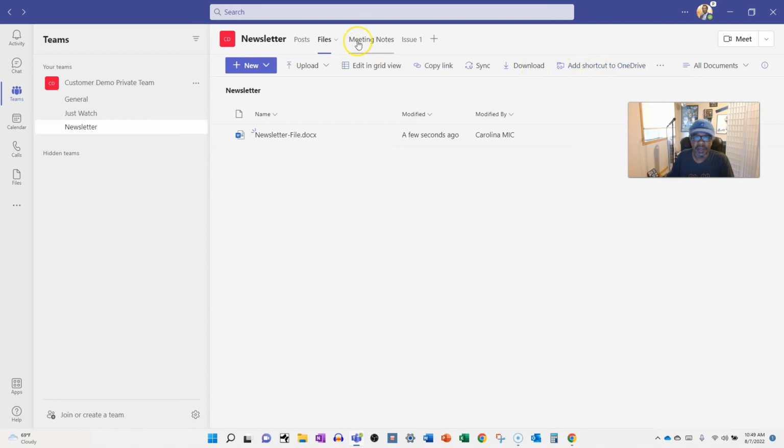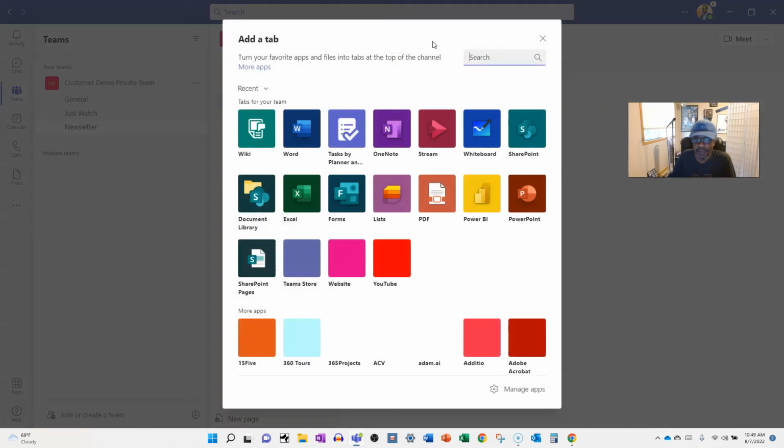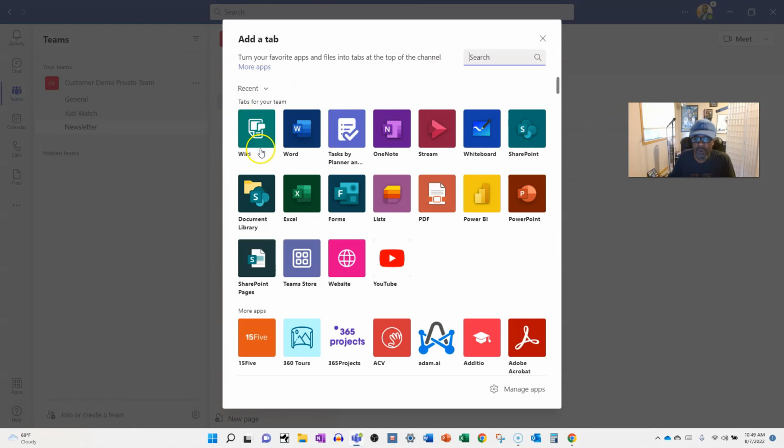Excellent, excellent. Next, we've got our wiki, which we talked about. We did a meeting notes wiki. We have issue 1 wiki, and we can add more tabs. So we click on add a tab. You can add a tab for all these things that you see here. There's a lot of stuff to cover here. If you're new to Teams, just take it that there are other integrations that you may be able to add or that may be added on your behalf.